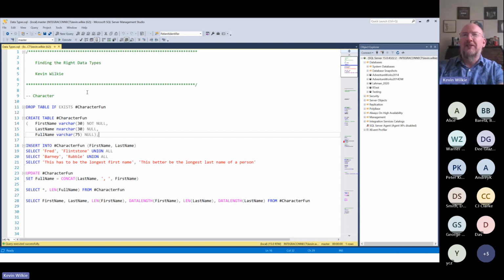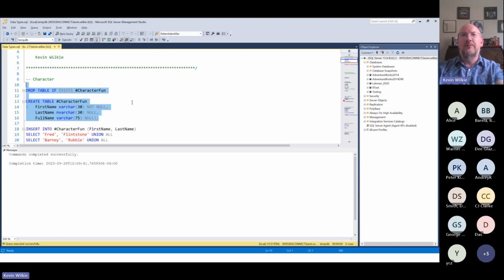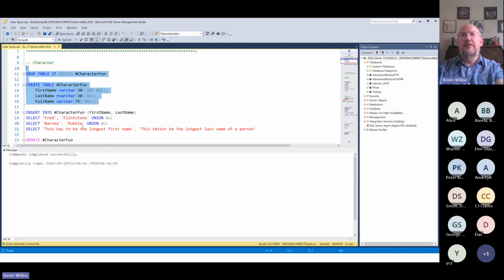Not Snowflake, SQL Server. All right, so we're just going to create our little fun database. Let me actually switch this over to tempdb. All right, so we're going to create our fun table here. It's a simple temp table. We're going to insert into the table we just created. Notice that first name is a varchar, last name is an nvarchar, full name is a varchar as well, but there are big differences in the length that is there.